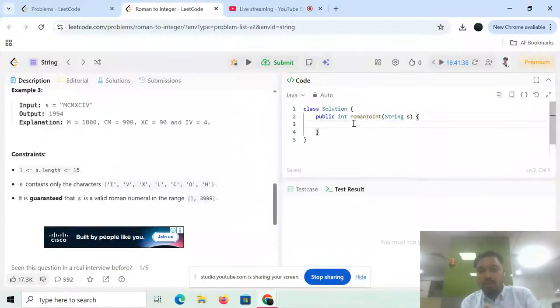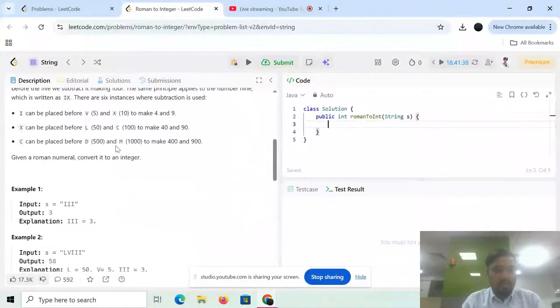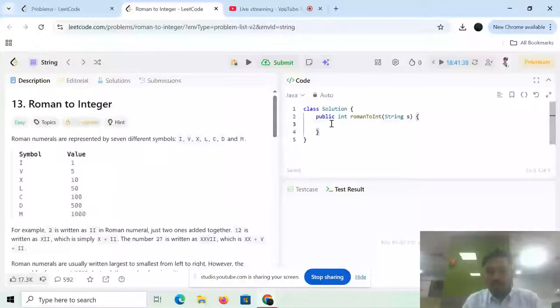I'm going to create one hash map where I'll store all the Roman numeral values given here. So, Map of Character, map equal to new HashMap.